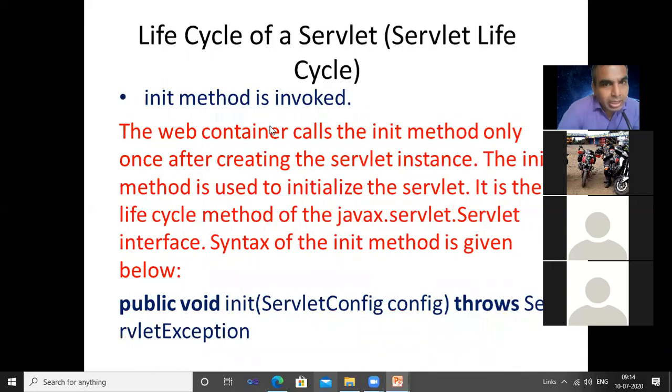Yes, sir. Next, after that, the init method is invoked. Init means initialize method. It calls the init method only once after creating the servlet instance. We create an init method. See the example outside: public void init, with a ServletConfig object, config, throws ServletException. If there is any error, it is thrown as a ServletException by the default program. Okay, so this is the method.